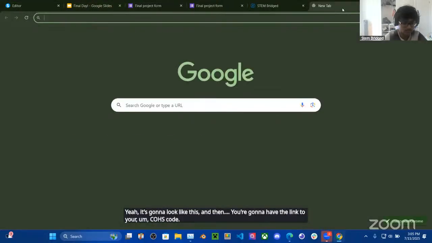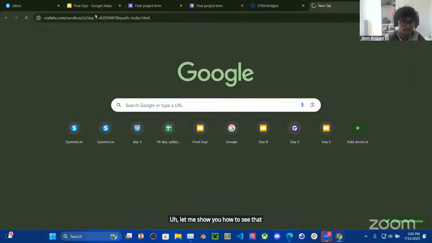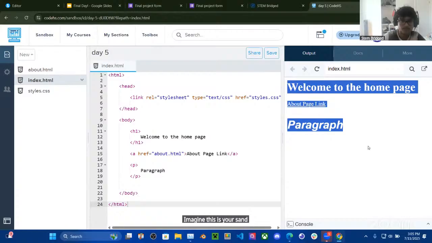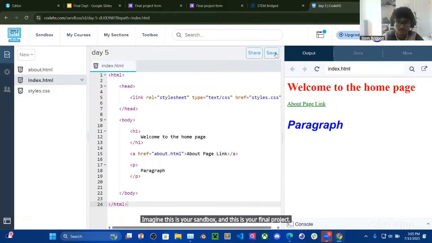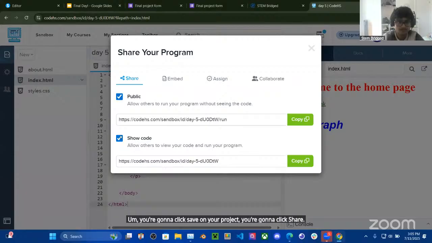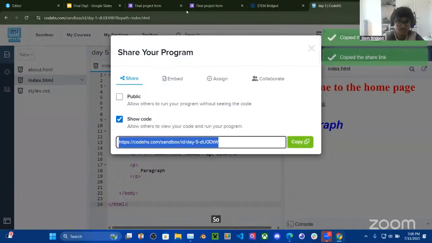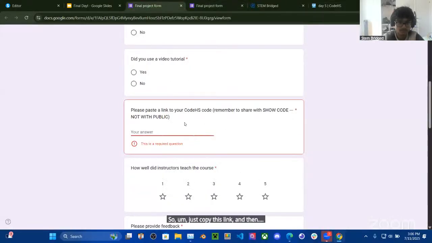Let me show you how to see that in CodeHS. Imagine this is your sandbox, and this is your final project. You're going to click save on your project. You're going to click share, and instead of having public and show code, you'll only have show code, because this is going to be the actual link that lets you see the code. So just copy this link and then put it in the form where it says to paste your link.